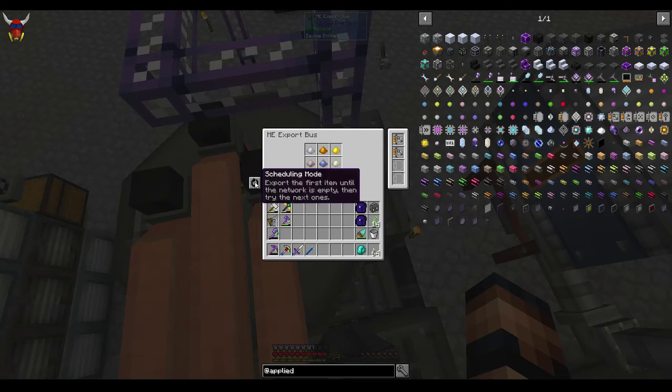You can take a look at the scheduling mode. This one is export the first item until the network is empty, and then try the next ones. There are some options for round robin here. Let's check this out. So round robin, it'll just start picking this stuff and dumping it into the network. This will randomly push it out into the network. And then we're back to export first item until it's empty. So I've got this set up the way I wanted. I don't usually use round robin. I want to get the iron out of there first, and then everything else is just kind of whatever. So that's there.